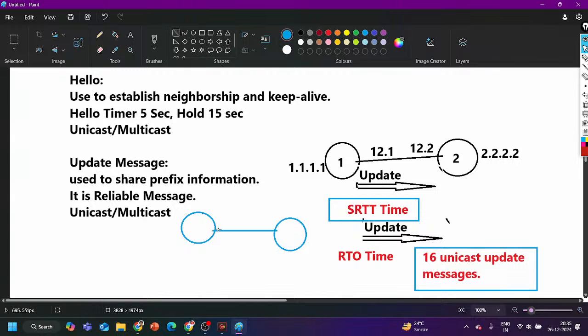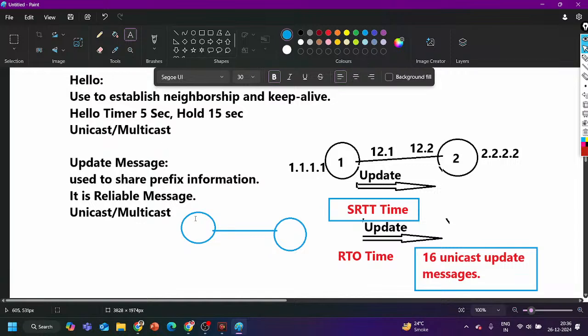In the same way, EIGRP is also checking bidirectional connectivity between routers. After router 1 and router 2 become neighbors by exchanging hello messages, both routers are going to check whether there is bidirectional connectivity.